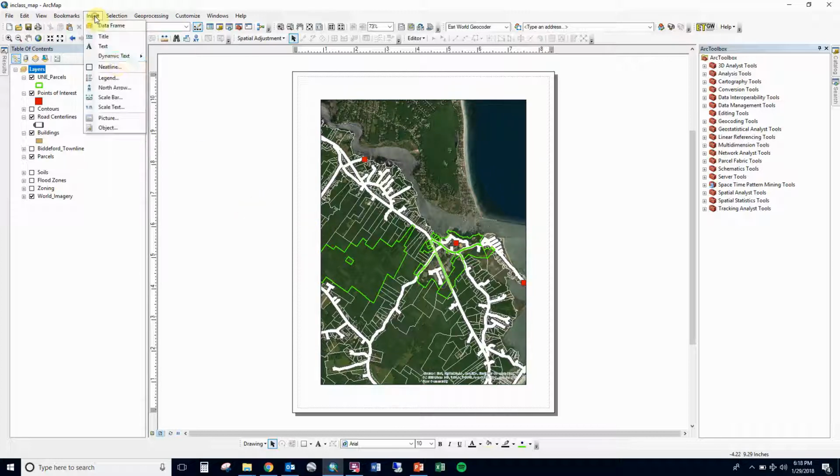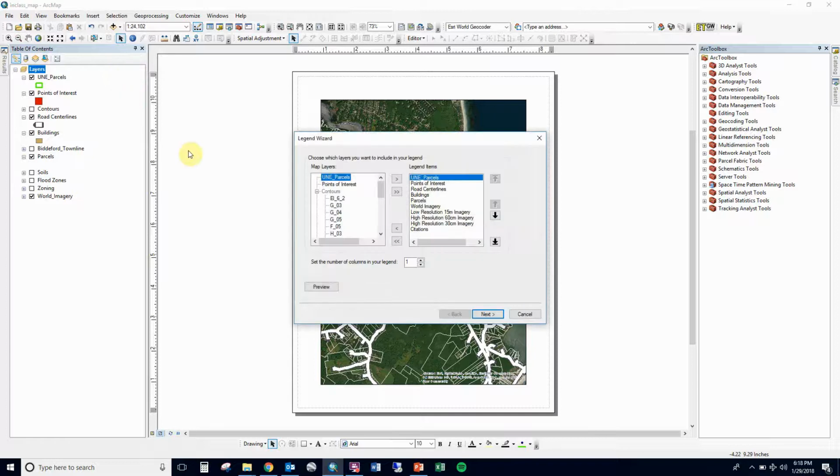So if I go to Insert, Legend, I usually just remove, you'll see it puts some extra layers in for the base map. So I'll just highlight all those and click this little arrow to just move those out of the legend. In this little box here is all the things that are going to be in your legend once you create this temporary legend. And that looks good to me.